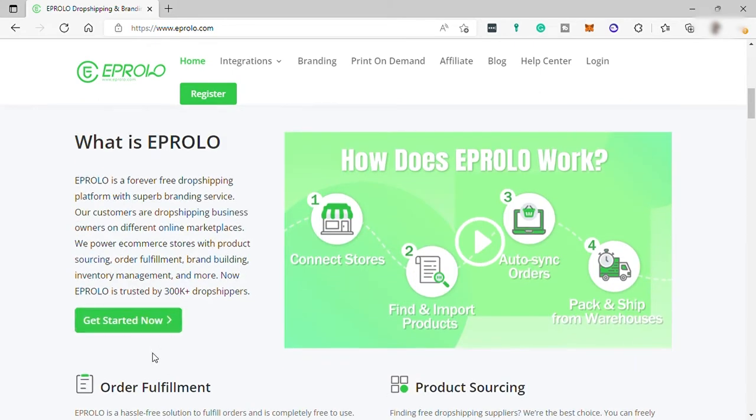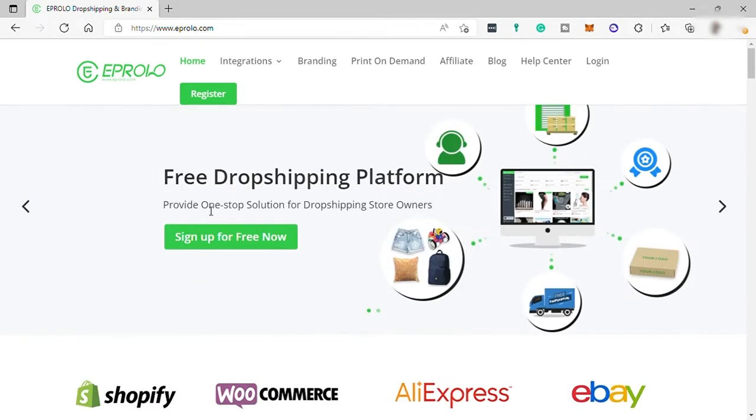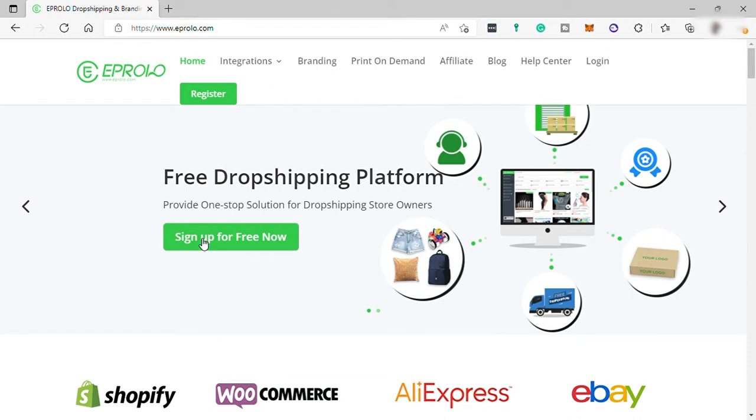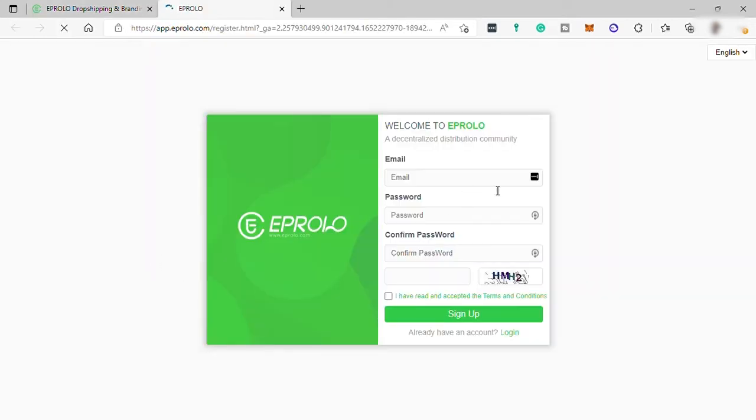So here, to get started, you need to register first or create an account. Click on the register button up here, or you can simply click here, sign up for free now. And then it will prompt you to this page where you need to provide your email, create your own password, and also accept the terms and conditions. I will just fill out this form very quickly, so give me a moment.